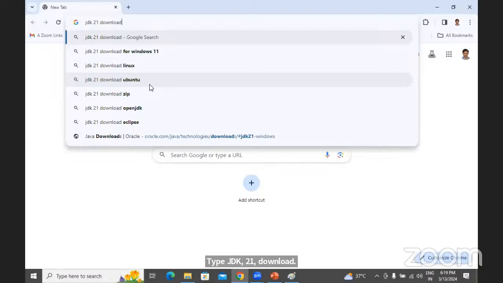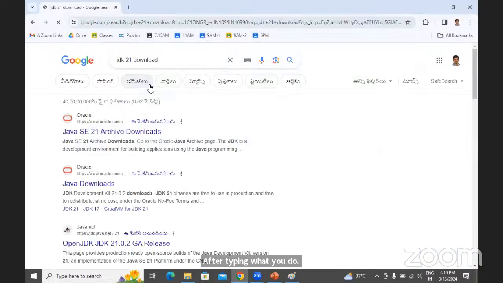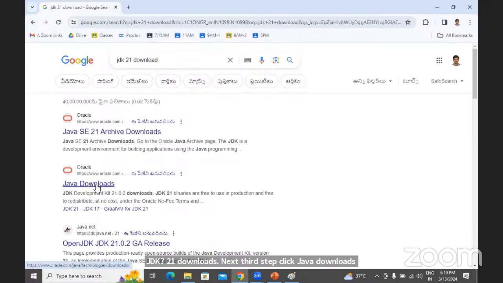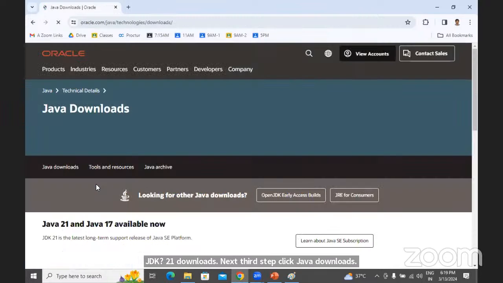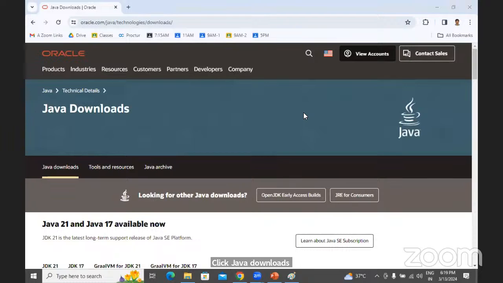After typing, what do you do? Press enter. JDK 21 download. Next, third step: click Java downloads.